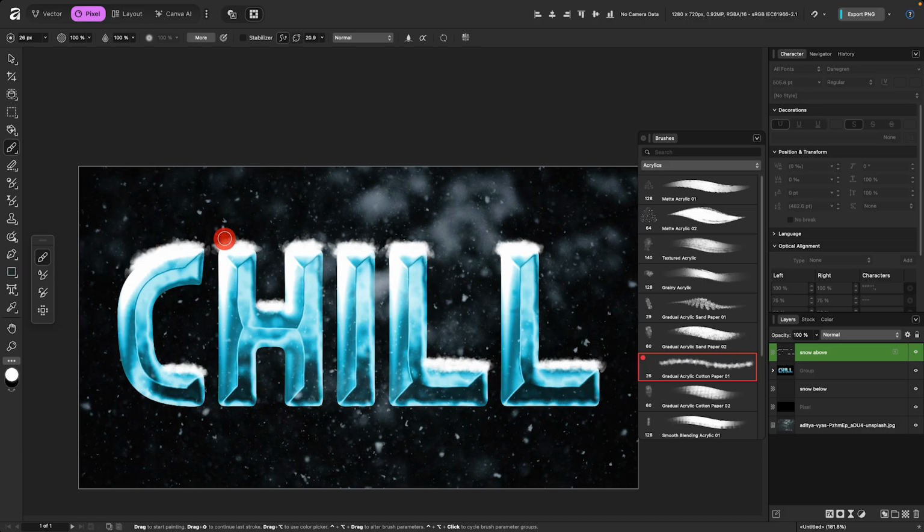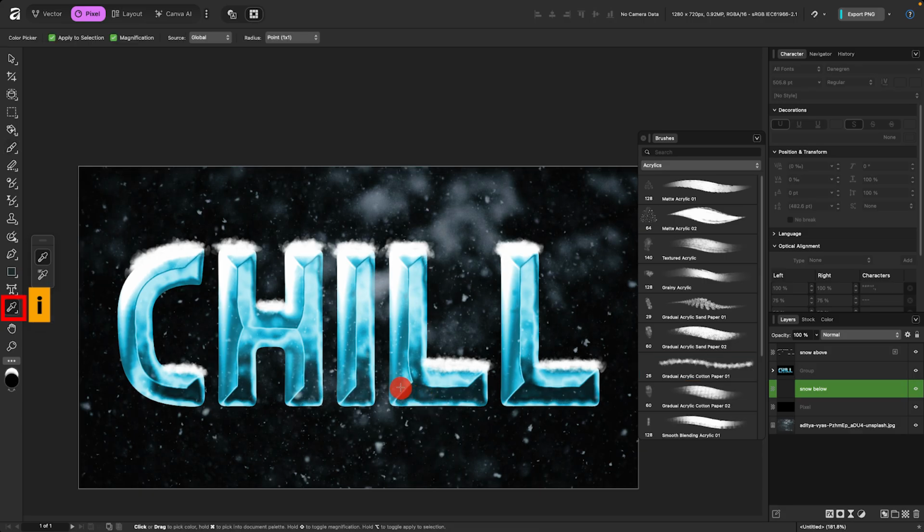Once you've painted over the top surface of your letter forms, go ahead and click the layer below. Using the bracket keys on your keyboard, make your brush quite a bit bigger. Hit I on your keyboard to pull up your eyedropper and grab any blue from your text. Probably a lighter blue would be best.